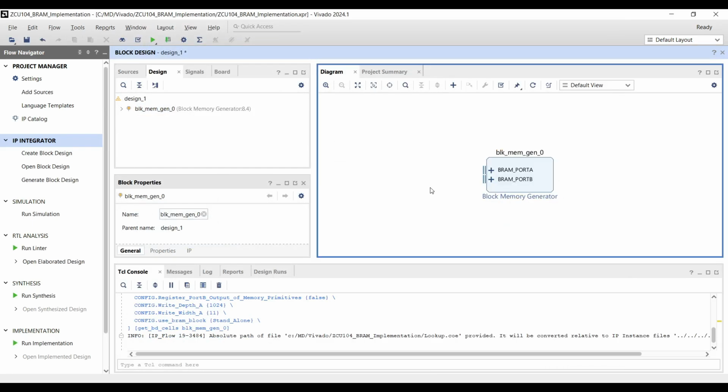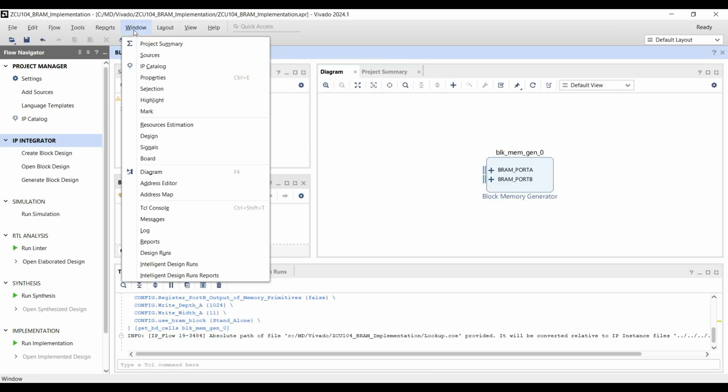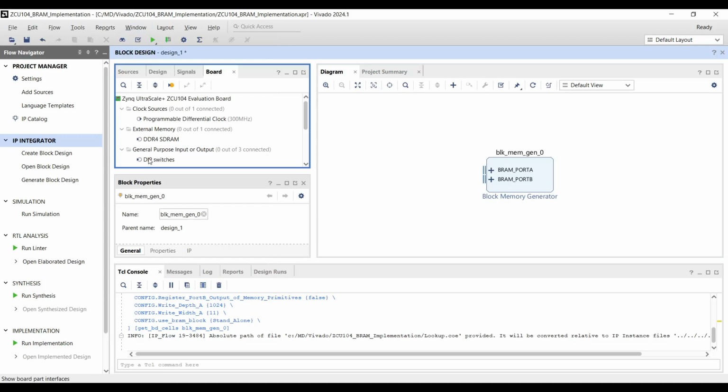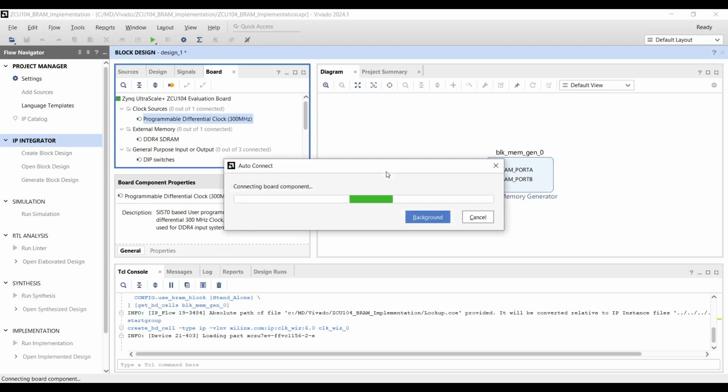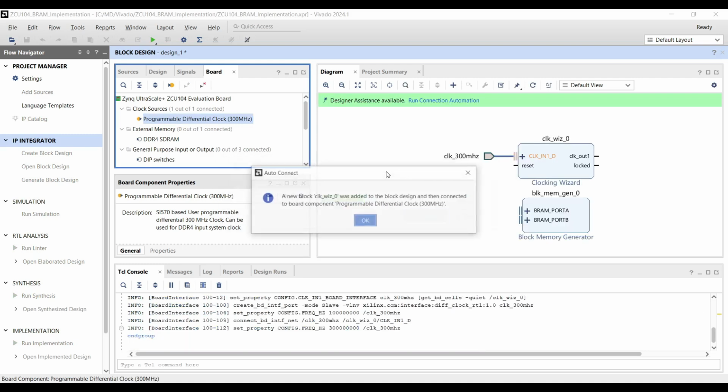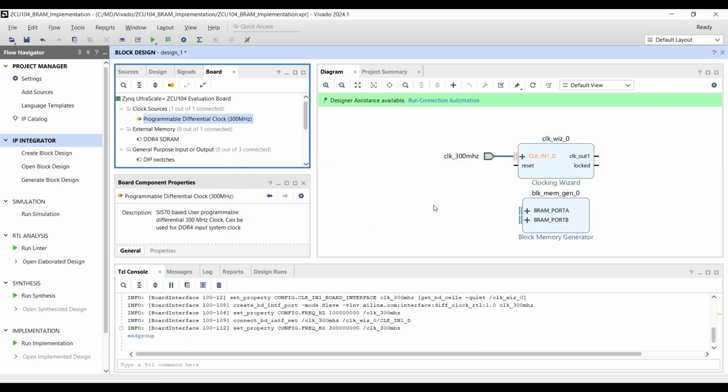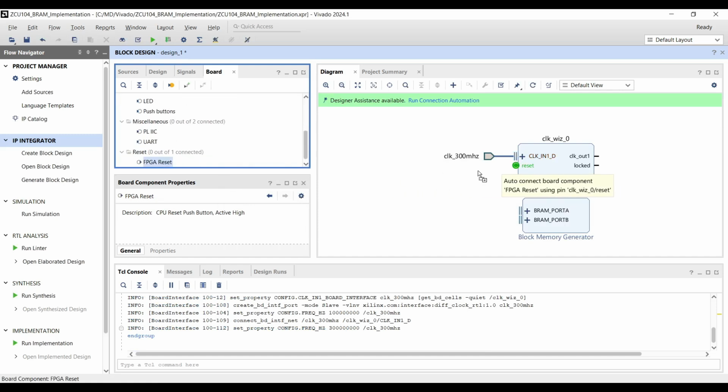Add programmable differential clock. From the Board tab list, add a programmable differential clock. This will add a clock wizard with a differential input and connect it to the appropriate external pins. Add reset. From the Board tab list, add a reset and connect it to the reset pin of the clocking wizard.